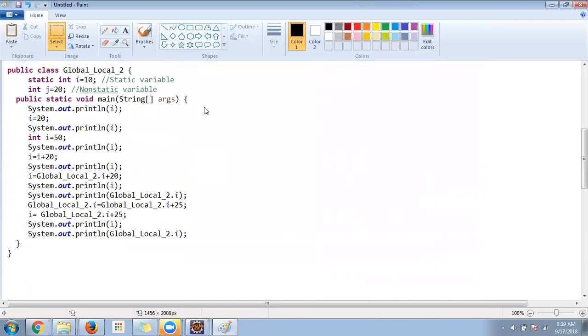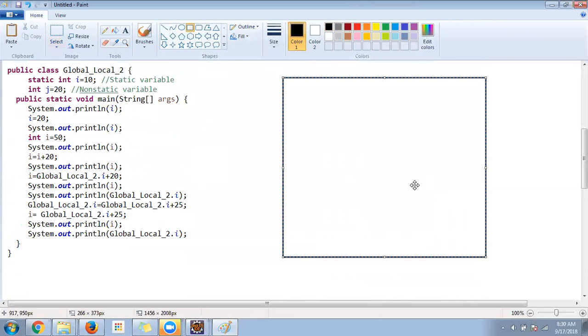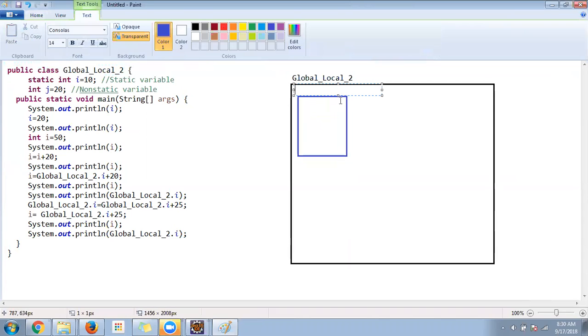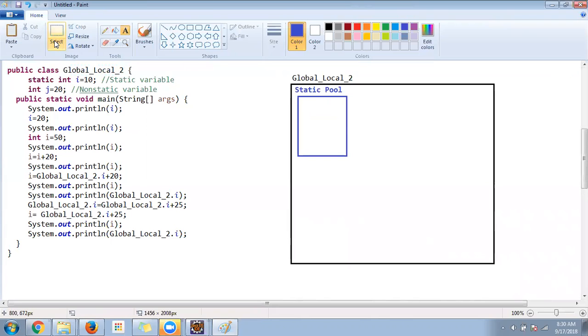Okay, let me execute this program now. When I execute this program, first the memory which will be created is named after the class, with some hexadecimal number. The first memory created will be my static pool. Now all the static members from the class will be loaded. What are the static members we have? static int i is equal to 10.